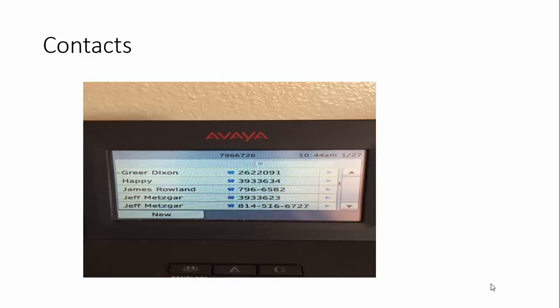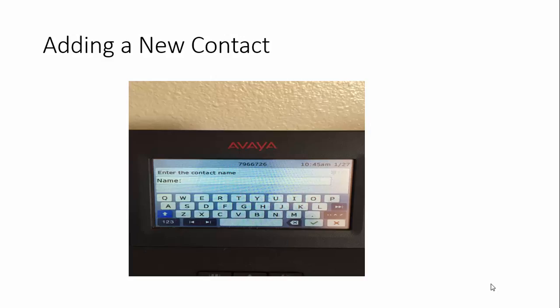Here is an example of the contact screen with the contact already in. If you notice on the bottom left-hand side of the display, you will see a new button. If you push the new button, that will allow you to input a new contact.